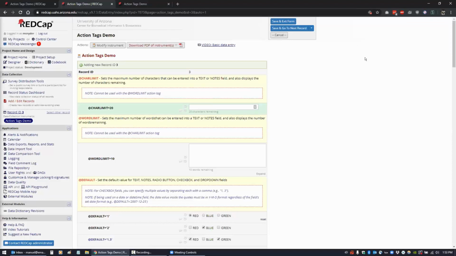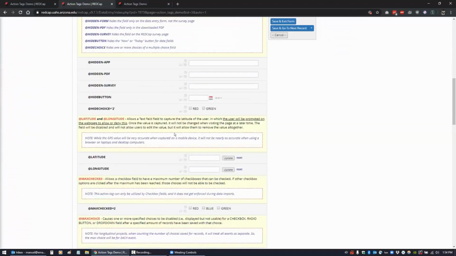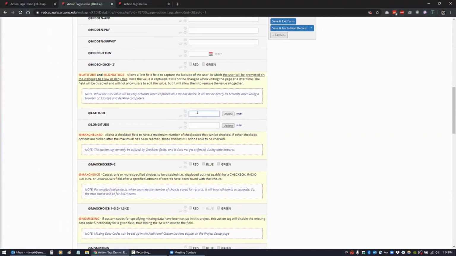Oh, it's a Chrome thing. When this page loads, when you use the latitude and longitude, it'll ask you, and you guys have probably seen web pages that say, REDCap would like to know your location, yes or no, or allow or block. Basically what this is doing is taking the GPS value of your location and putting the latitude value here and the longitude value here. And I think if I hit update, it might, nope.